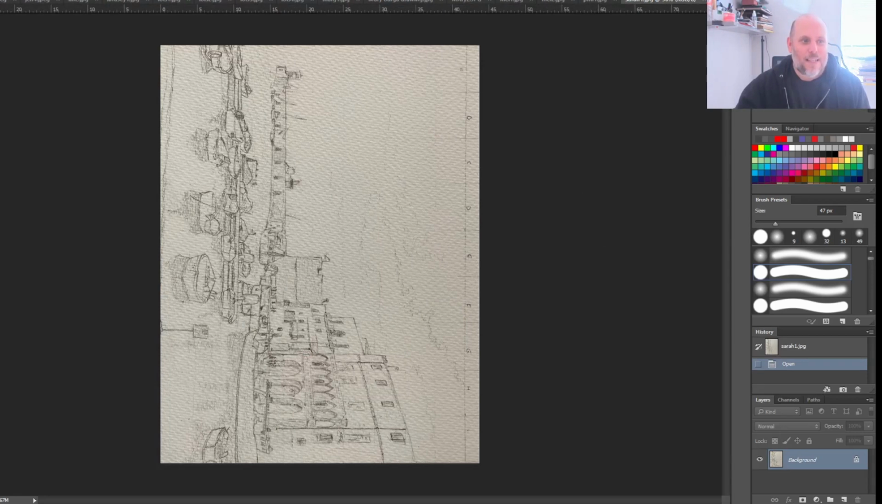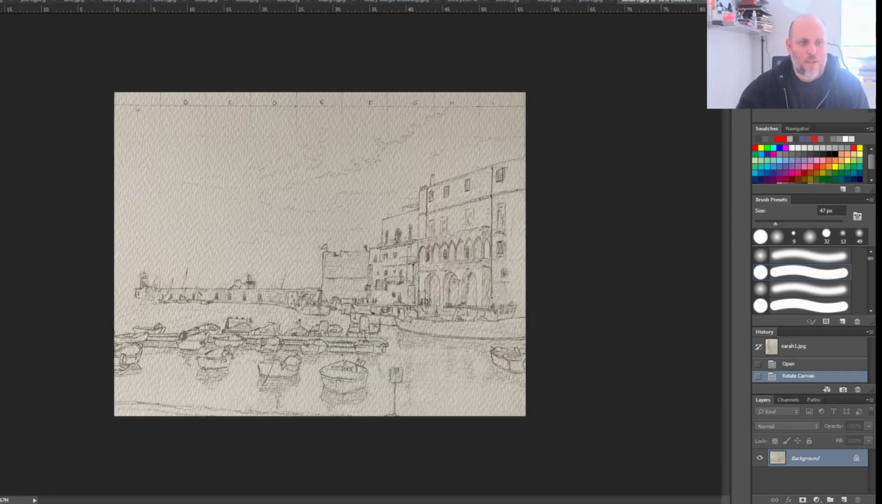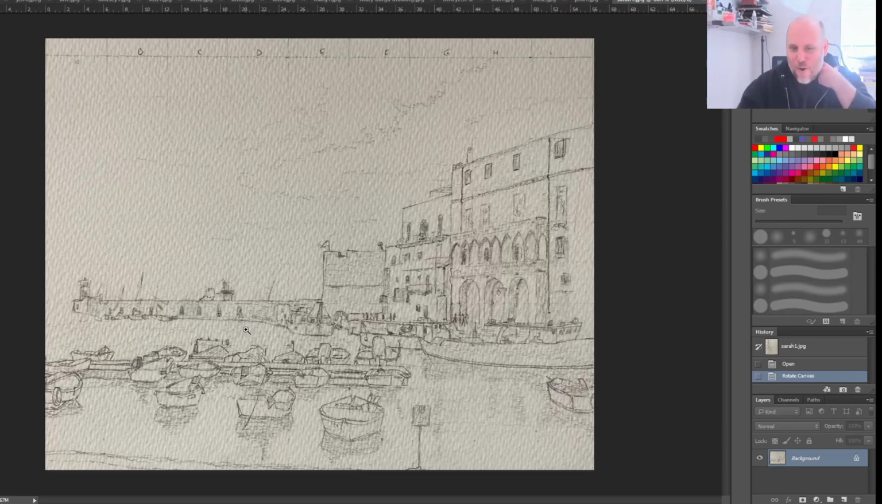Sarah sent these in. Let's turn this round. So really nice study here. Again, she's taken on a very complex scene. I don't know if that's Venice. Possibly, these arches look a bit like Venice maybe. And she's used her grid to great effect. Very nice, accurate drawing. So I like that. It's good work, Sarah.